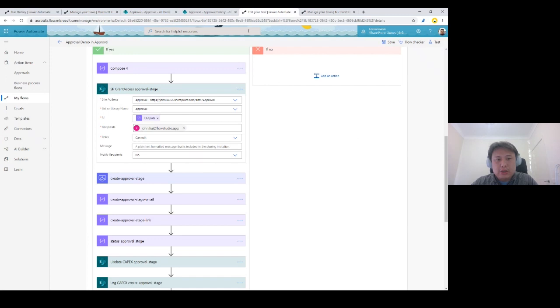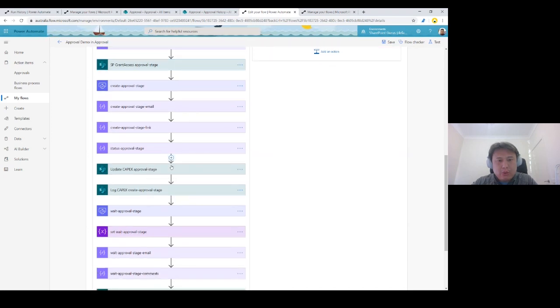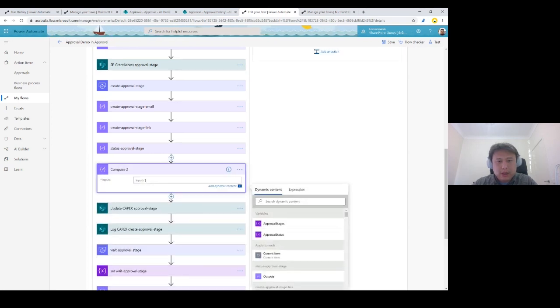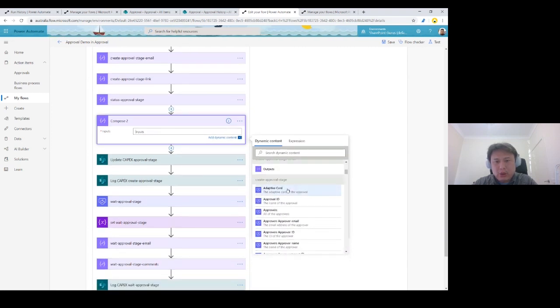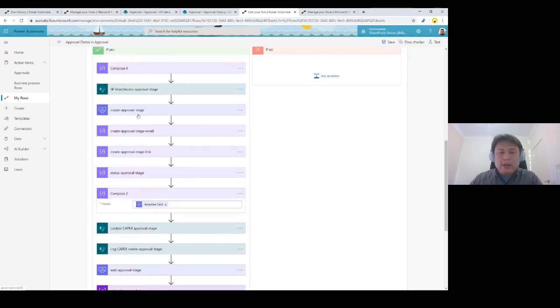Now, let me come back here. I just remember there's one more piece I can do, which is when we create the approval stage. From this approval which is being created, there is this value called the adaptive card. The adaptive card is JSON. When Flow creates an approval, it sends a card to people.